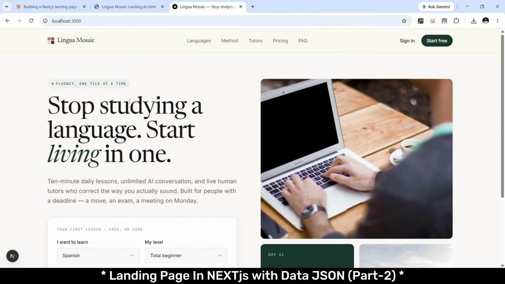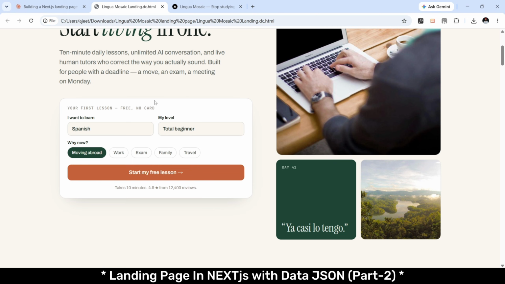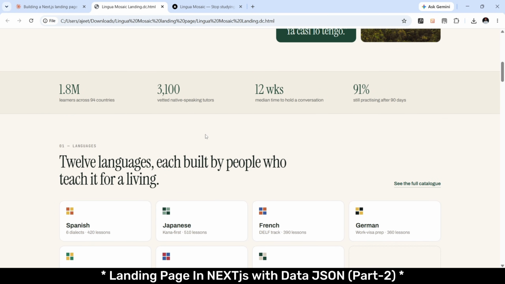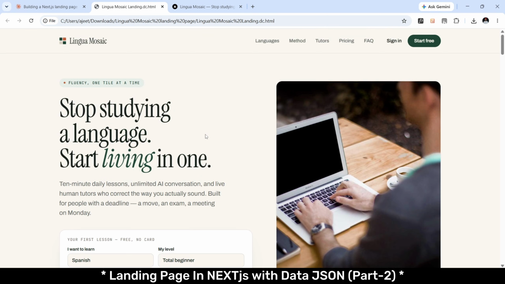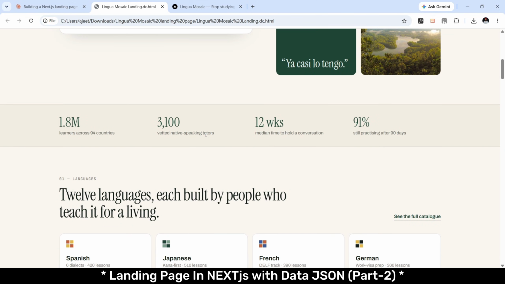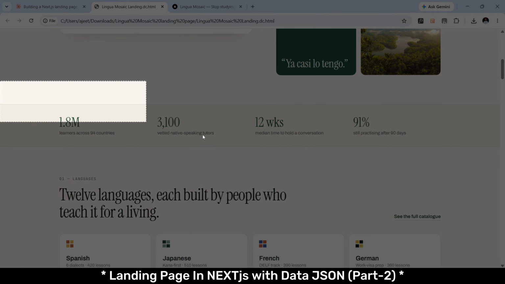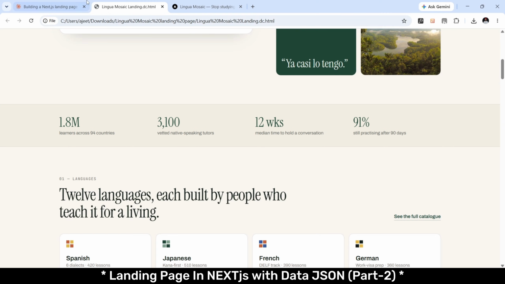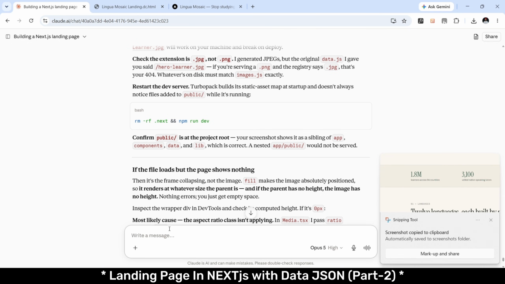It looks good. Okay, so now let's just create the next section, stats. So sorry, let me just print screen this again. Get a screenshot. Now help me create this stats section.